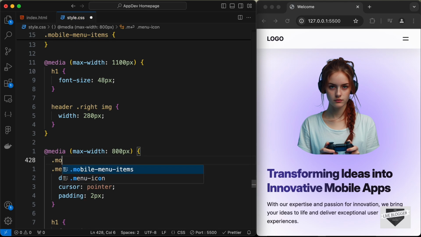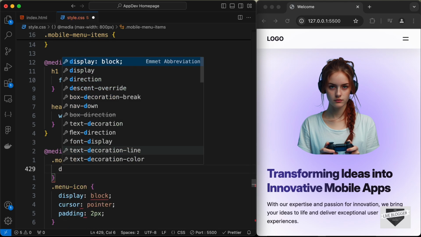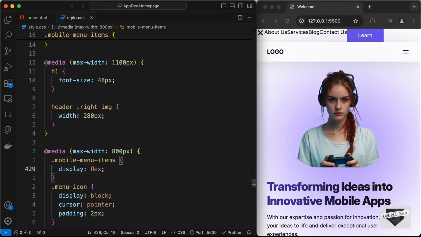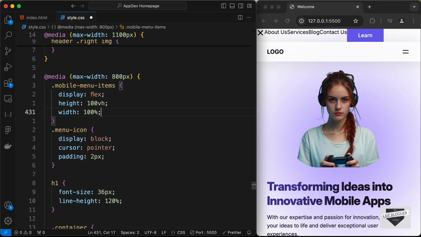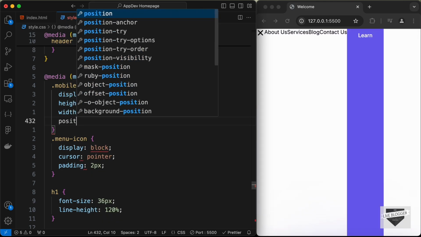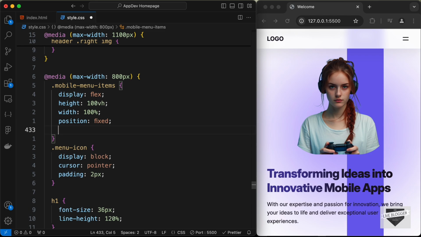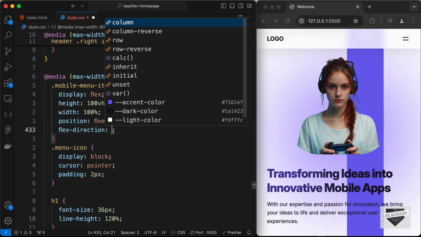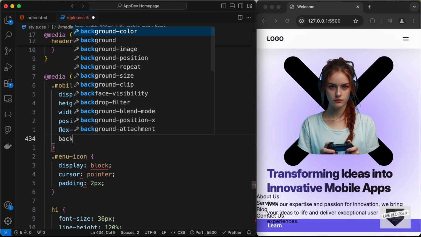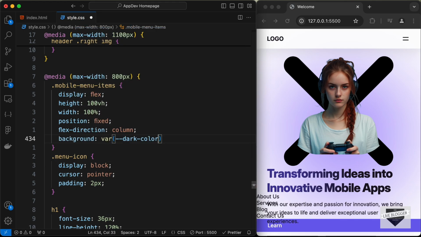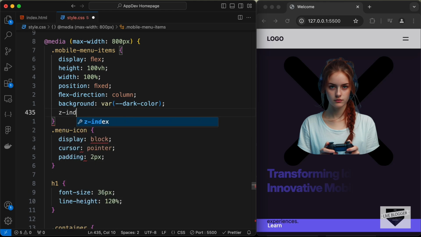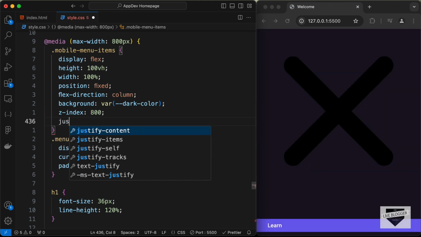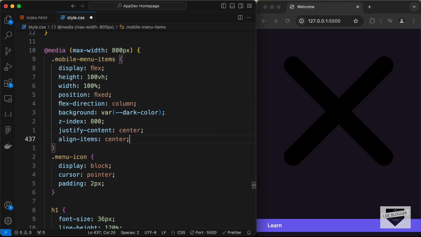So let's type mobile menu items, and let's set the display to flex, and let's set the height to 100 viewport height and width to 100%, and let's set the position to fixed, and we need to set the flex direction to column, and let's add a background color, and let's set the color to the dark variable that we created. Let's also add a z-index so that it is above all the other elements. So let's type z-index, and let's set it to, let's try 800, and let's type justify-content to center and align-items to the center.